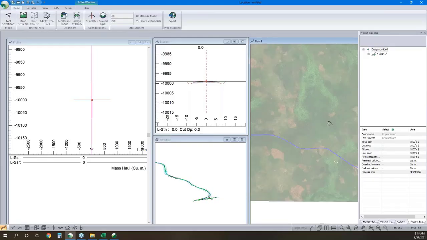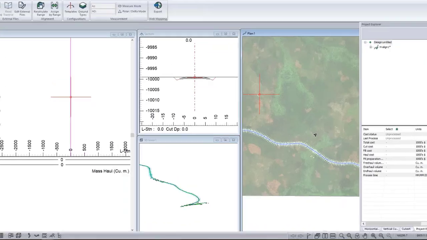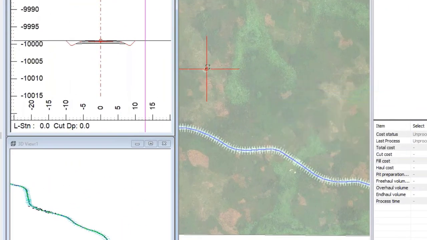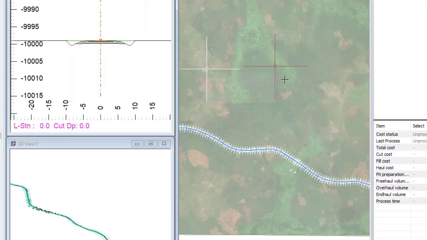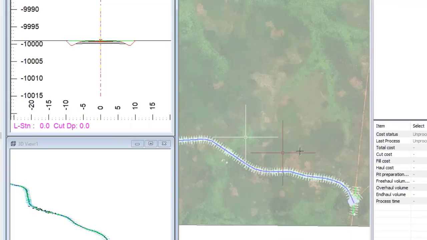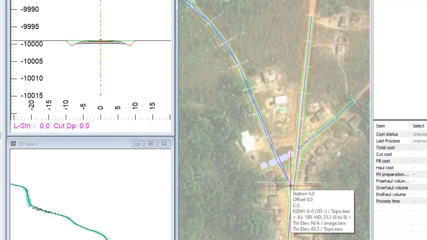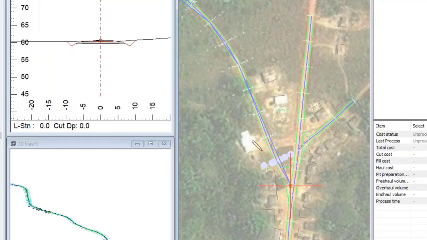I'm going to move that start point to the start of our alignment. So I'll right-click, add Edit IP tool, come within the snapping tolerance of that point, click once to unanchor it. I can pan and scroll with the wheel on my mouse, and I'll drop that right there.